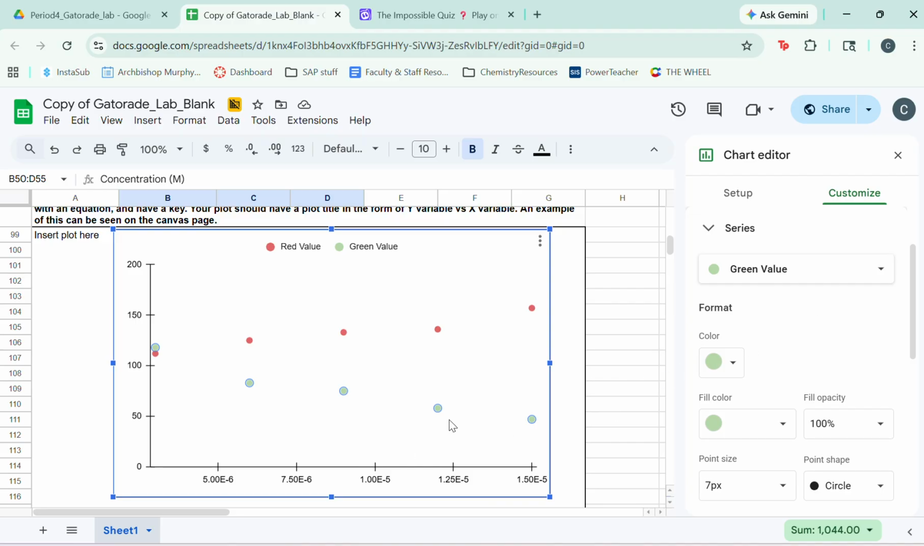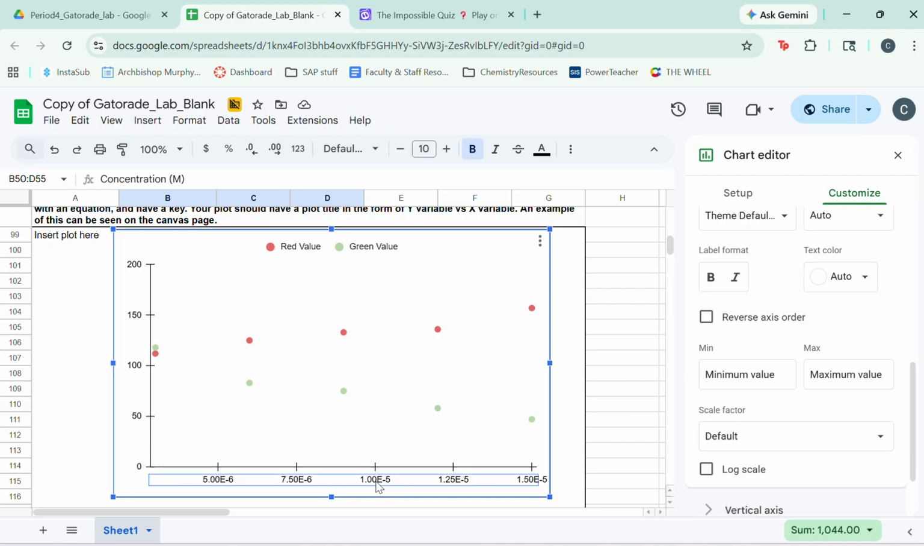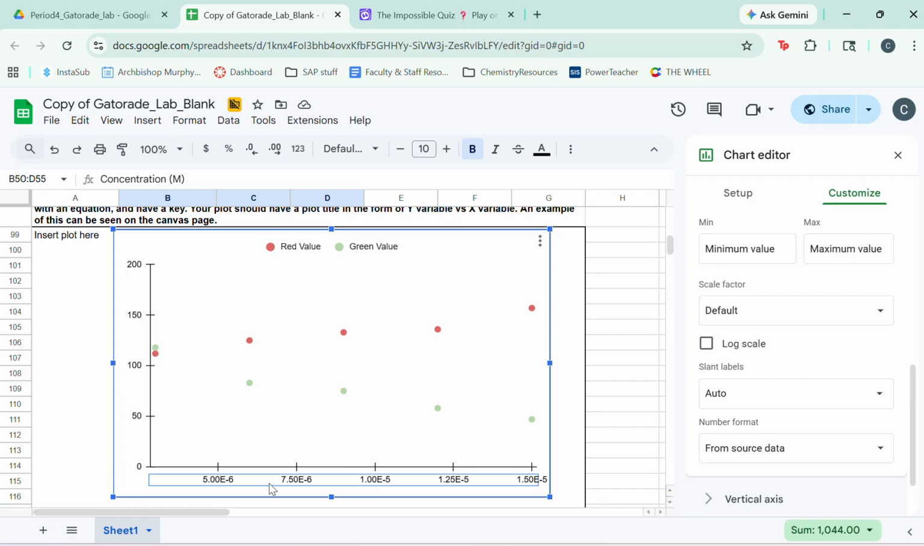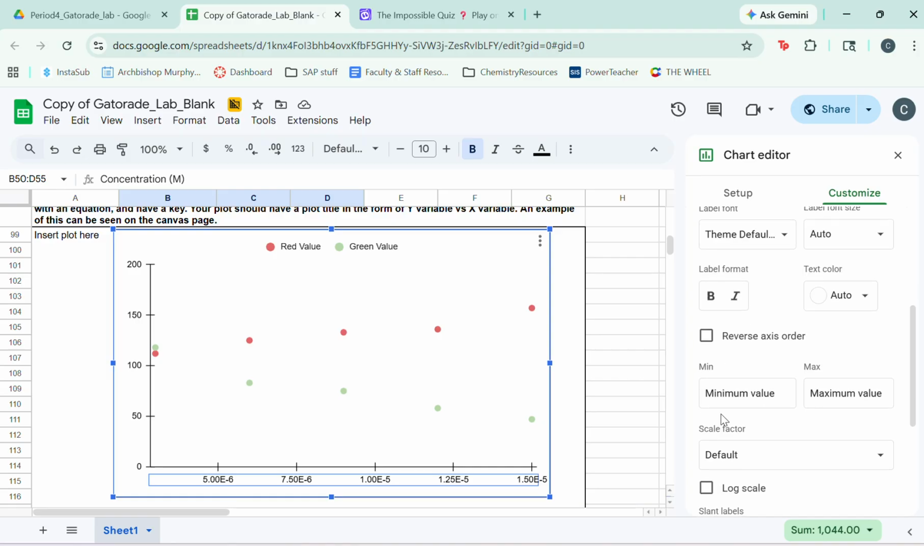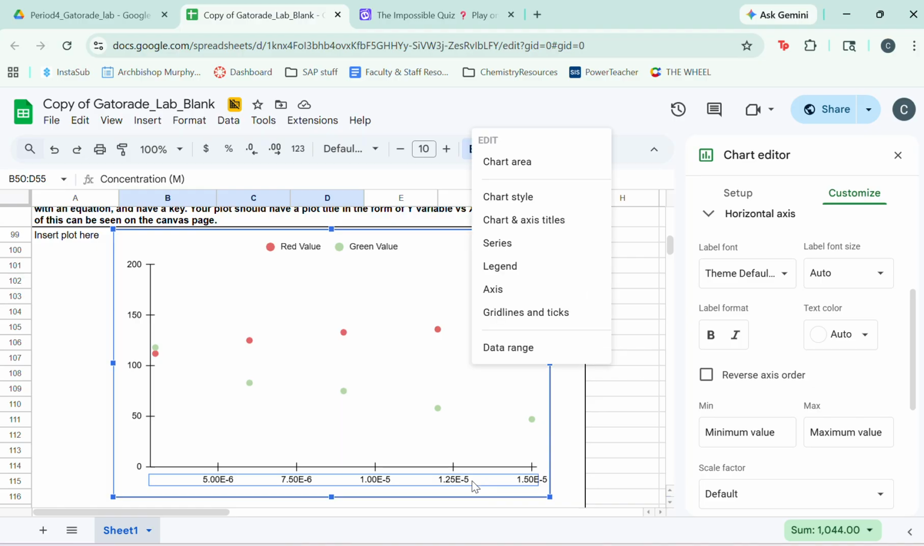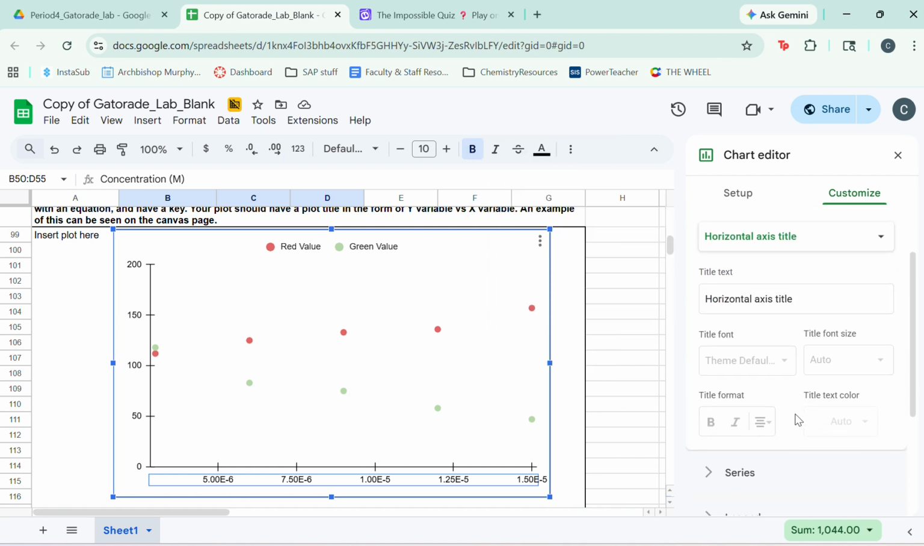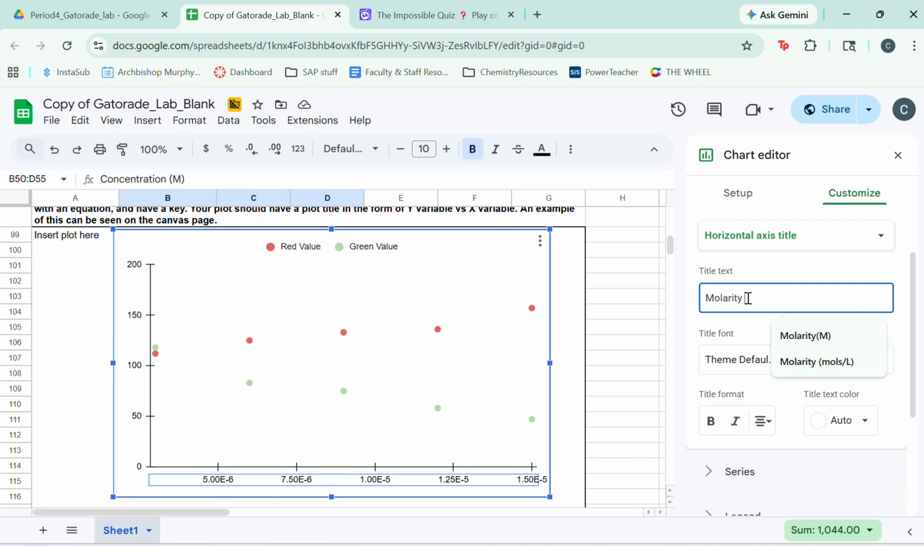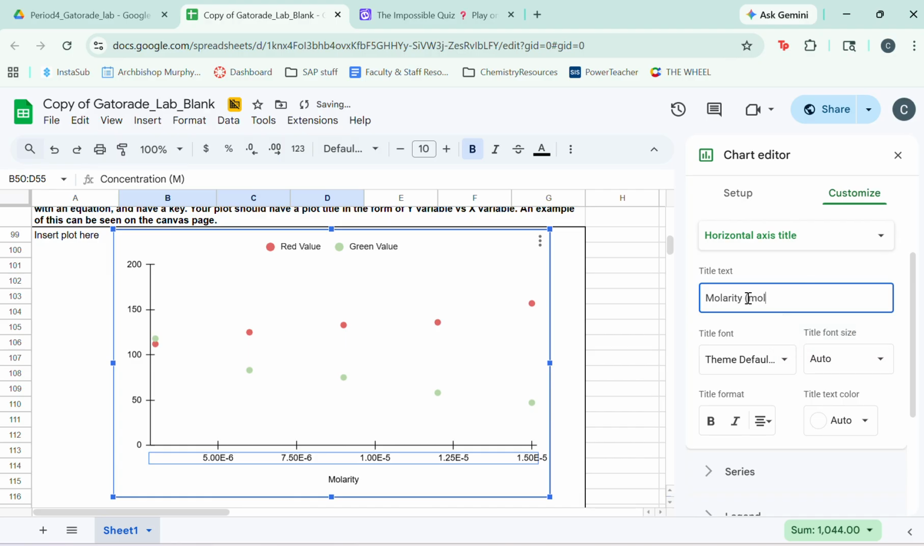Then I'm going to label my axes. So what that means is I'm going to click this bottom part here. It says horizontal axes. And then I'm going to right click, chart and axis title, horizontal axis title. If you have a Chromebook, you can do control and then click and it'll get you to the same box. I'm going to name my horizontal axis molarity in moles per liter. And I forgot an E.